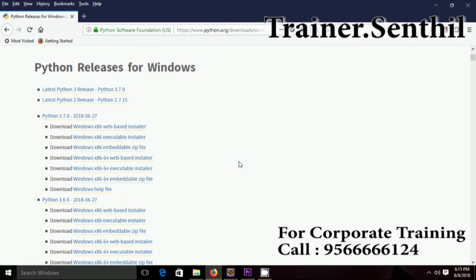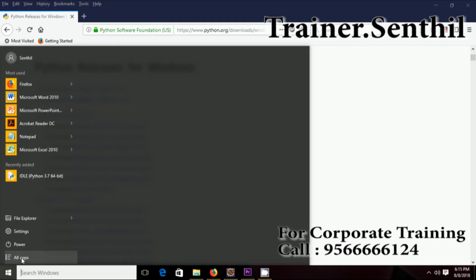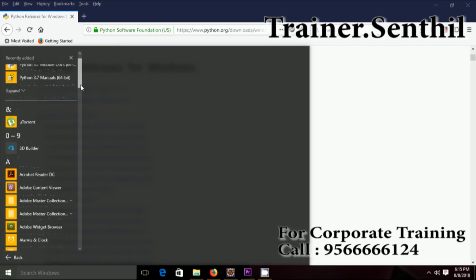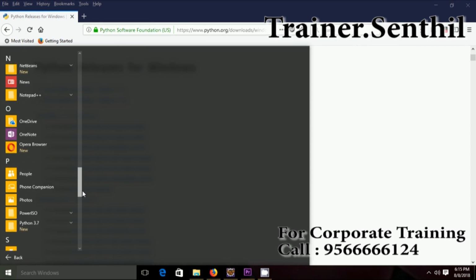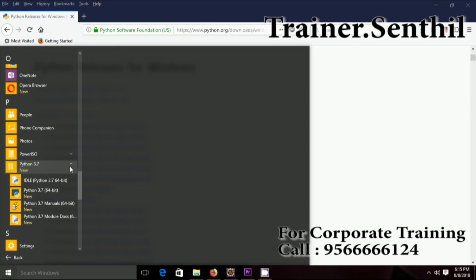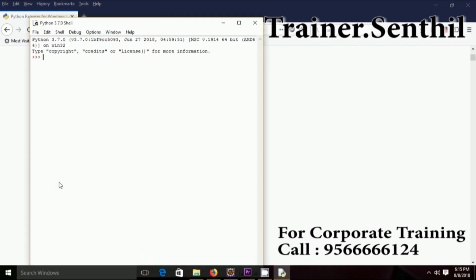After installing, by clicking the next button, go to your all apps, then find Python IDLE. Inside the Python folder, you will find IDLE. Click this. Here you have a Python interpreter where you are able to run your Python program. By default, this opens in interactive mode, where I am able to run only a single statement.